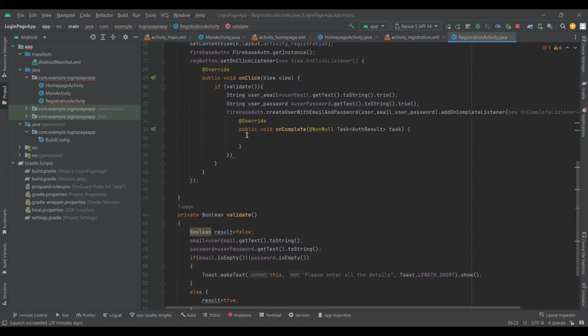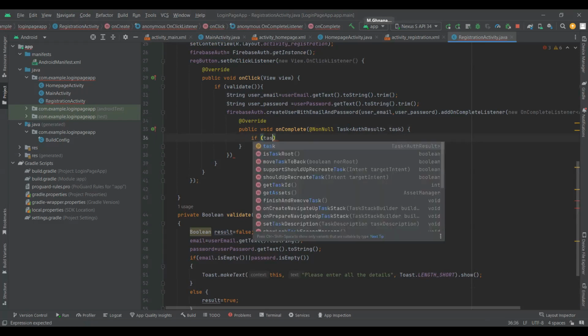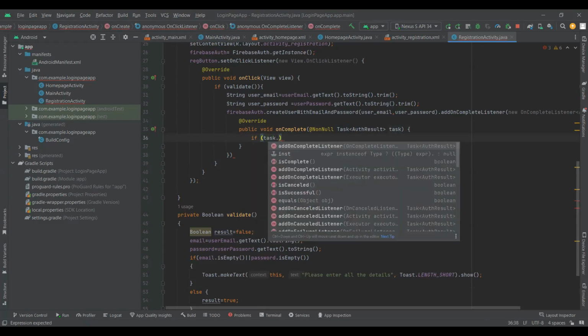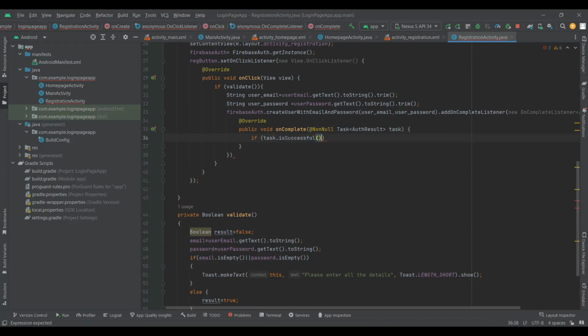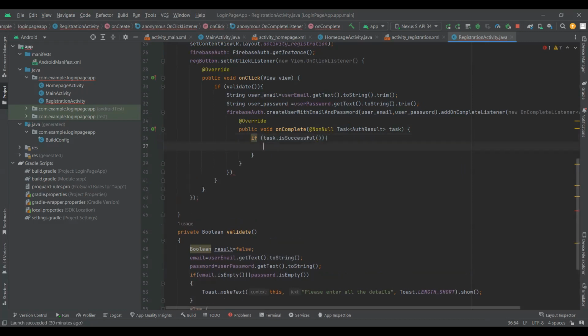So here we have taken Firebase authentication, create user. Inside this, we have to write if task is successful. That means we are returning if this is the task. That means user entered some values. So if the task is successful, I'll take the auto suggestion. If the task is successful, then that means that the user has entered the values correctly.